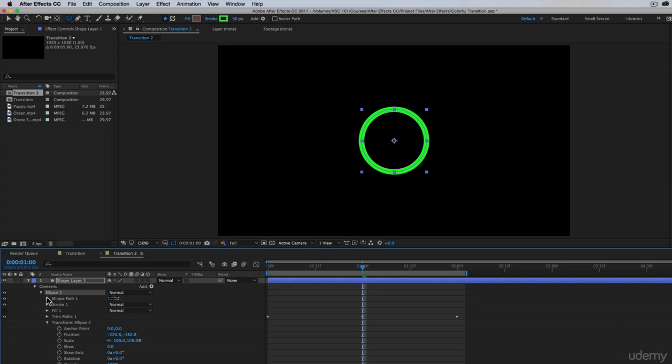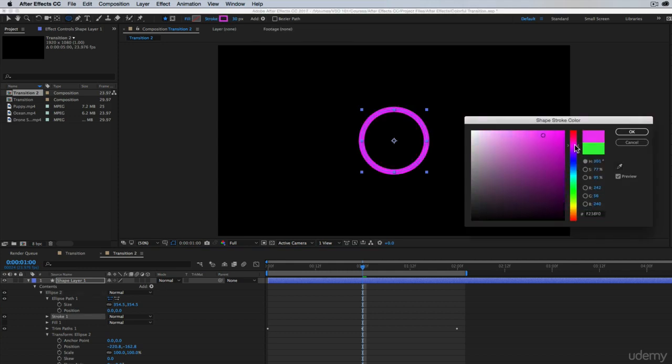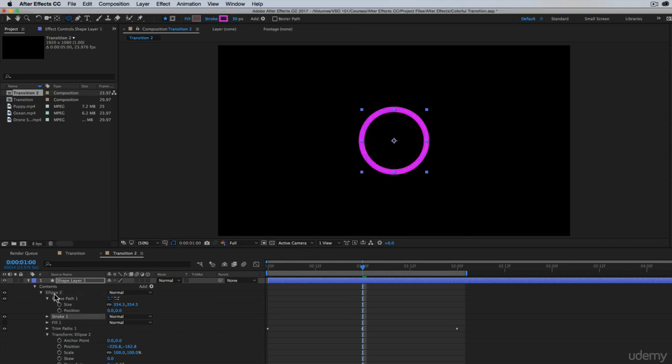I want to do it under the ellipse path properties. Now let me tell you why. But first, take your ellipse tool, make sure you have the ellipse 2 selected, click the stroke color, and let's just change it to something else, so pink. So now the ellipse 2 is on top of the ellipse 1.